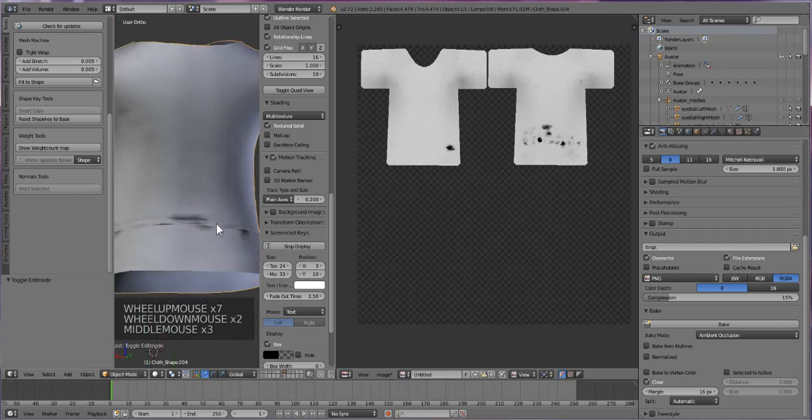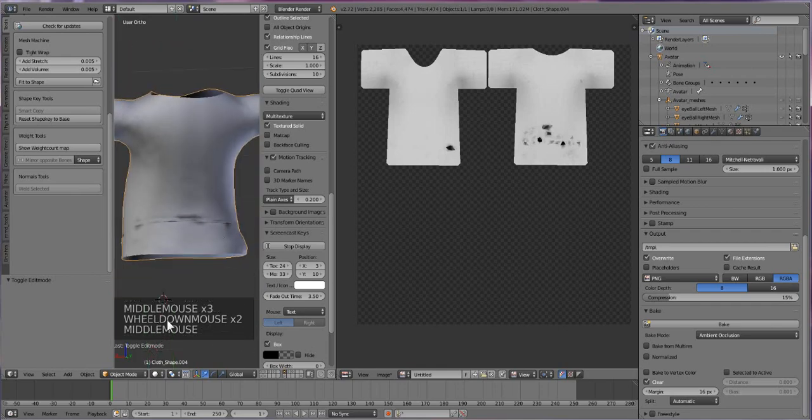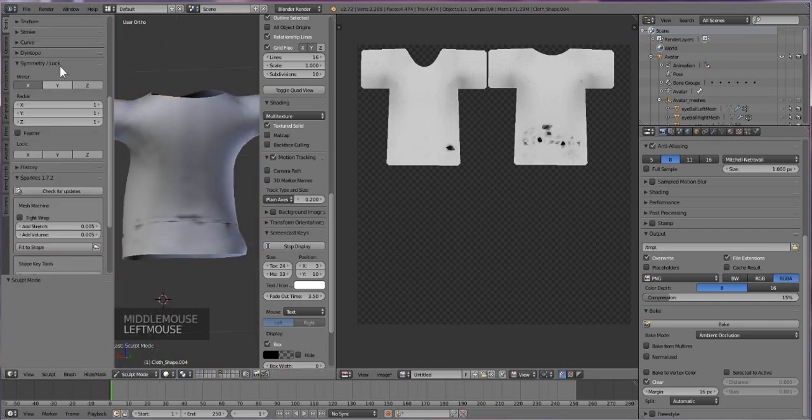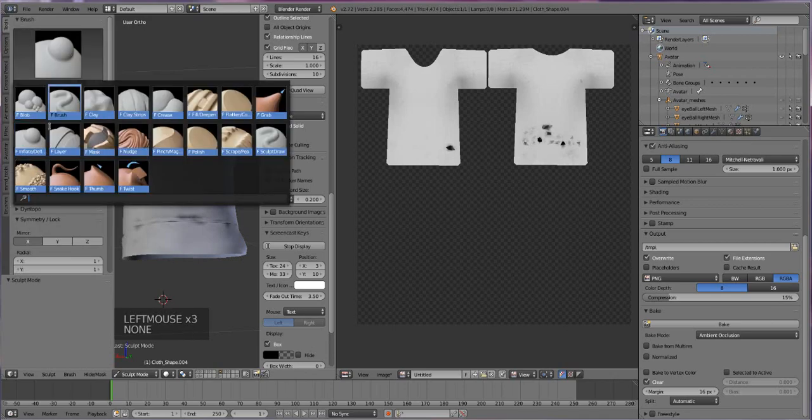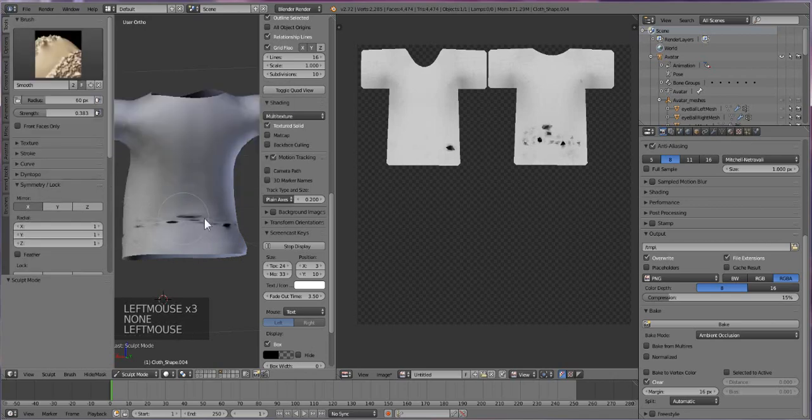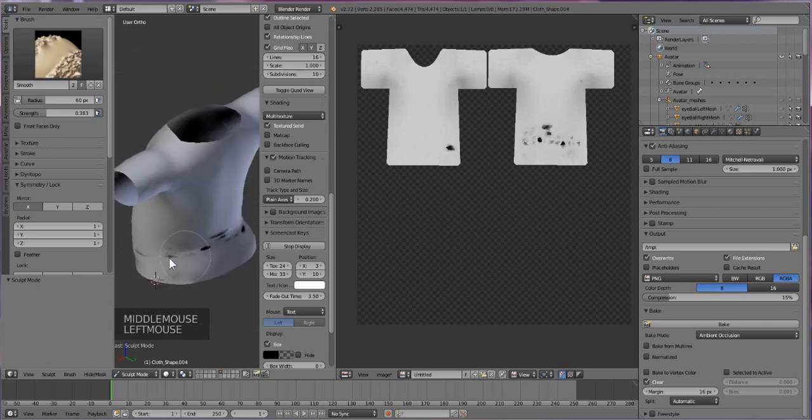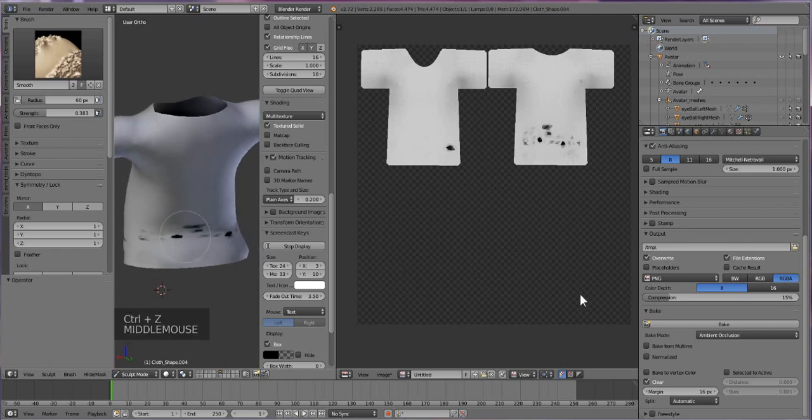If I were to, oh god, I gotta bake again. If I was to smooth them out using like the sculpt tool, grab it real quick and then smooth across it and get rid of those back wrinkles, and bake again, you'll see that the things go away. So let's go bake and I'll be back.